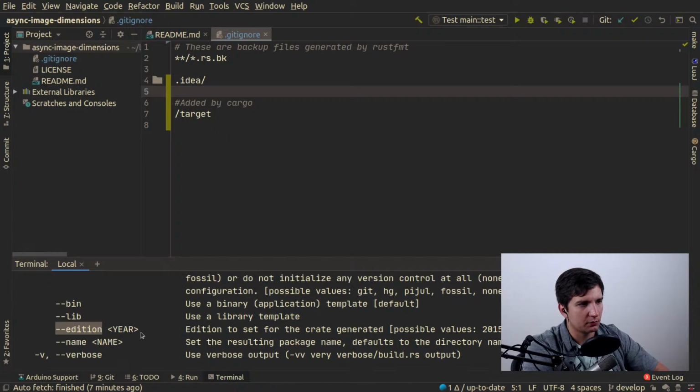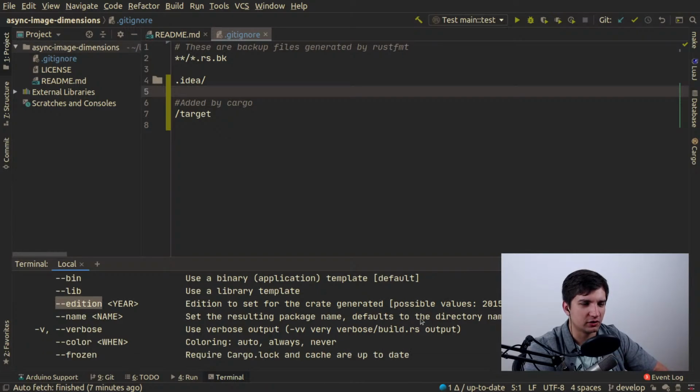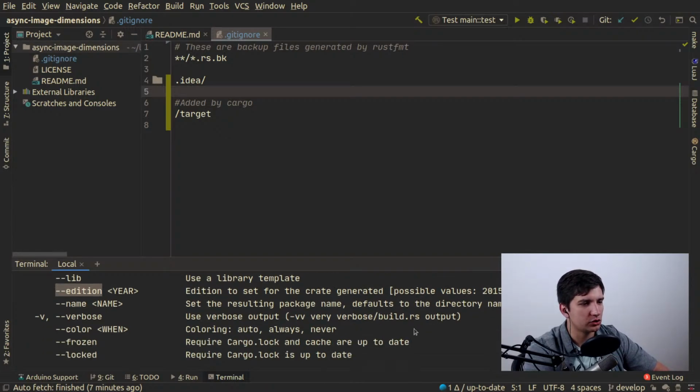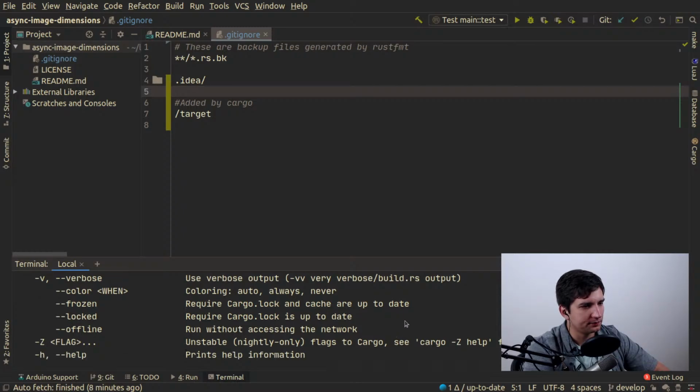Edition I'm gonna specify for sure because there are two editions of the Rust language. There is 2015 and 2018. 2018 is the one that I need to use because of the recent async features of the language and other stuff.